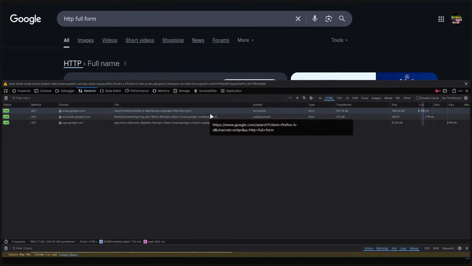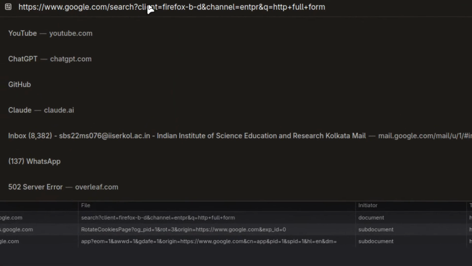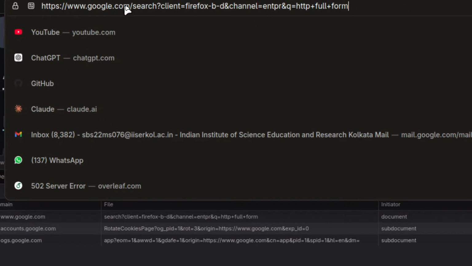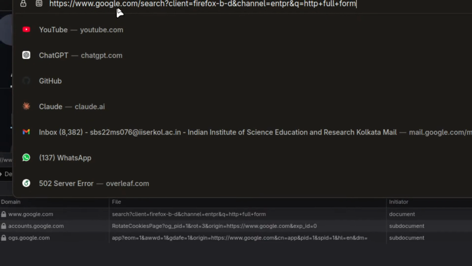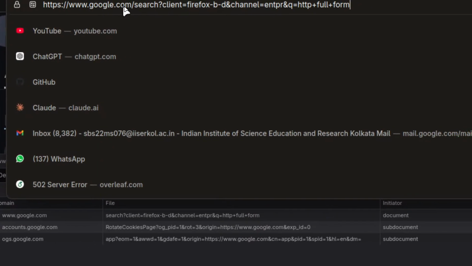Okay, let me show you how URLs work. So see this. This is the search bar, right? You are turning the whole theory into practical. Yeah. So in the search bar, you will see that www means world wide web dot google.com. That's actually the domain name.